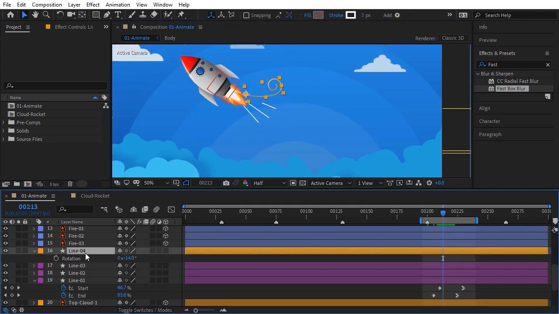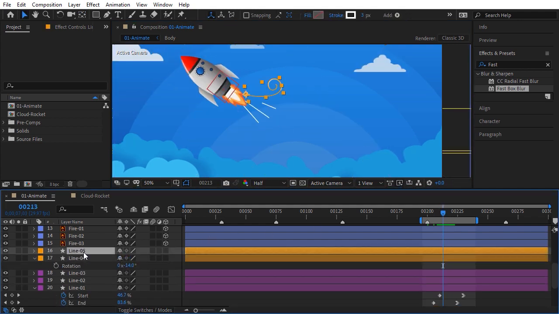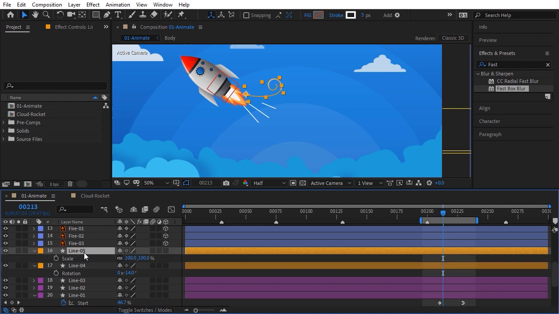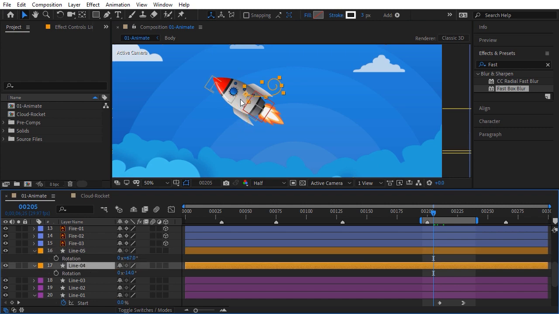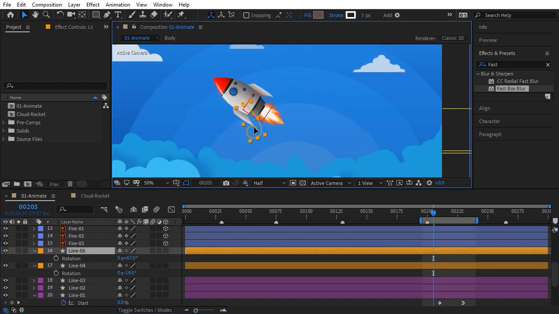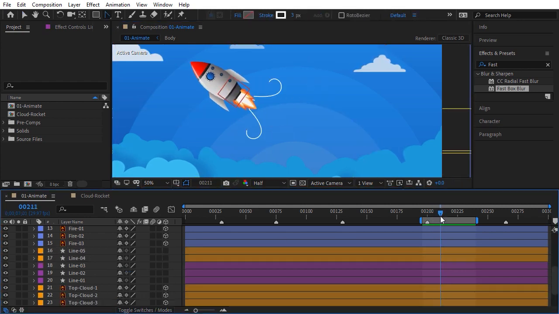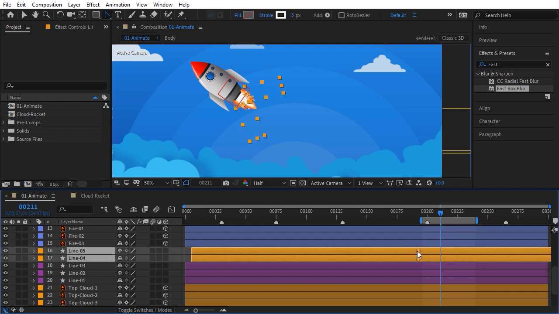Now we can duplicate this spiral line. Open a scale property by pressing the S key. And unlink this scale chain button. Change scale Y to -100. And now change the rotation to find the best angle. And let's align it with the rocket body and line 4 shape. Okay, we can offset these line 4 and line 5 layers a little bit in timeline.